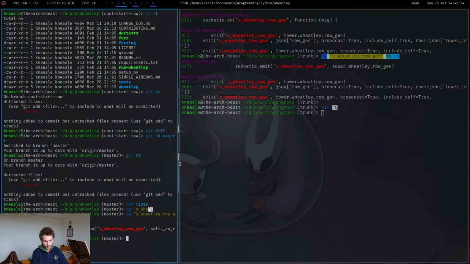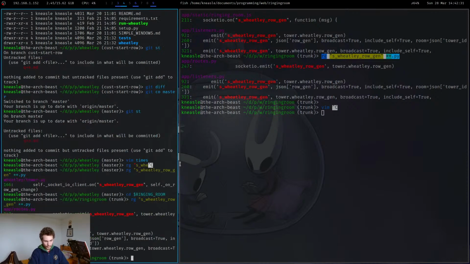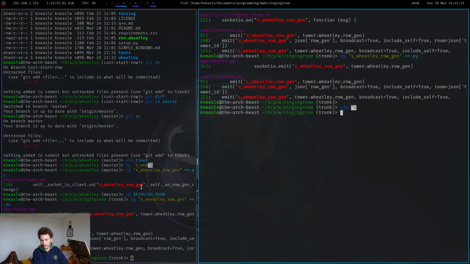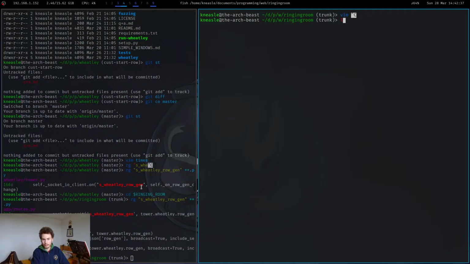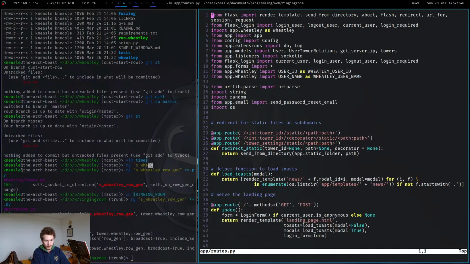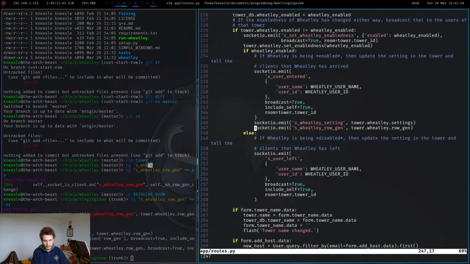Split screen, so, hold on, what? Oh, I'm in Wheatley. Let's cd ringing room, and then do the same search. So this will give us the file locations where we need to search. So let's have a look at these. App roots.py is the first one, and line 247.